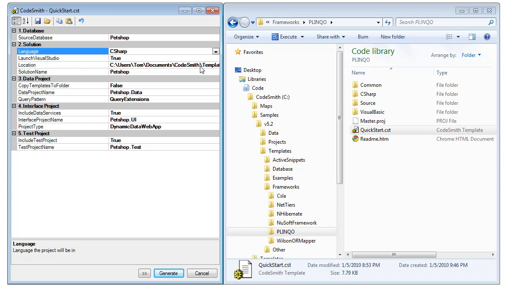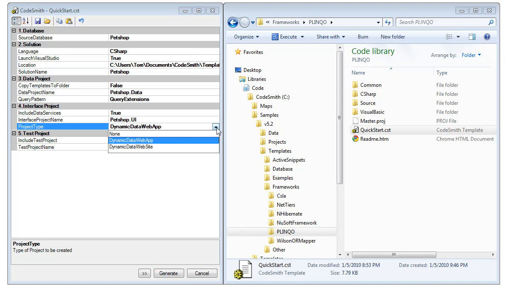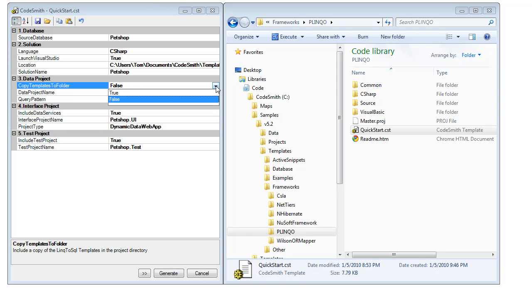You can even choose whether or not you want an interface project or a test project. And with the interface project, not only can you choose if you want it, but you can choose if you prefer a dynamic data web application or a dynamic data website. And one more property to point out, you can even tell the Quick Start to make a local copy of all the PLINQO templates in the solution folder, which, because the templates are part of your source code, we recommend doing this for when you're creating a project that you're going to be persisting. But since this is just a demo, we can leave that as false. Now that we've looked at those, let's generate.